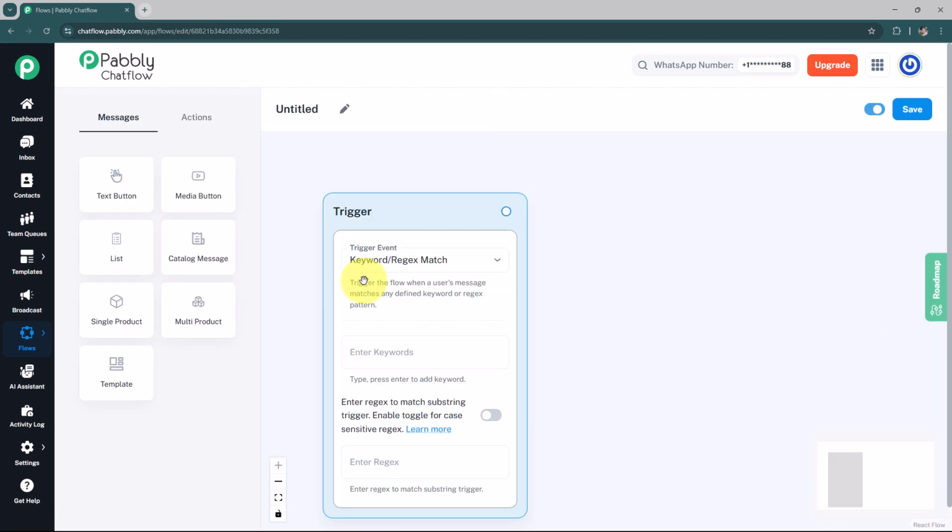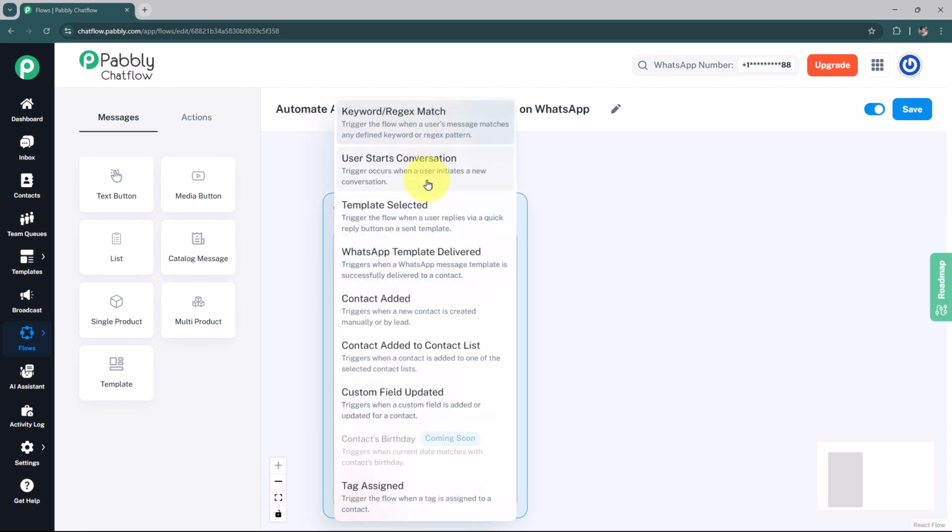Here we have arrived on this workflow, and when a new workflow is created, it is initially named Untitled, so I'm going to rename it Automate Appointment Scheduling for Clinics on WhatsApp. Now, on the screen here, you can see a trigger module in which we have first option as trigger event. When we click on it, we get a list of all the trigger events. I'm going to select the keyword/regex match.